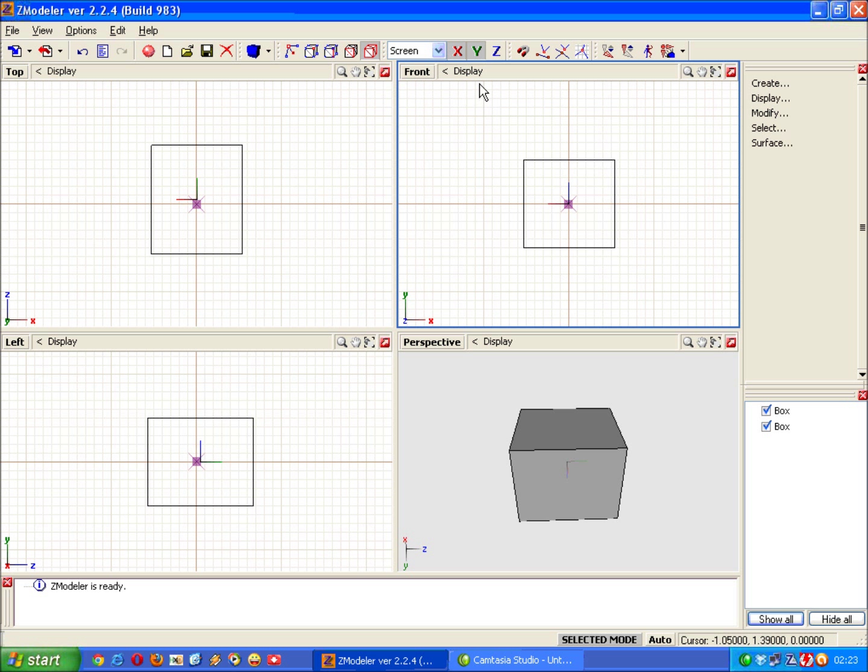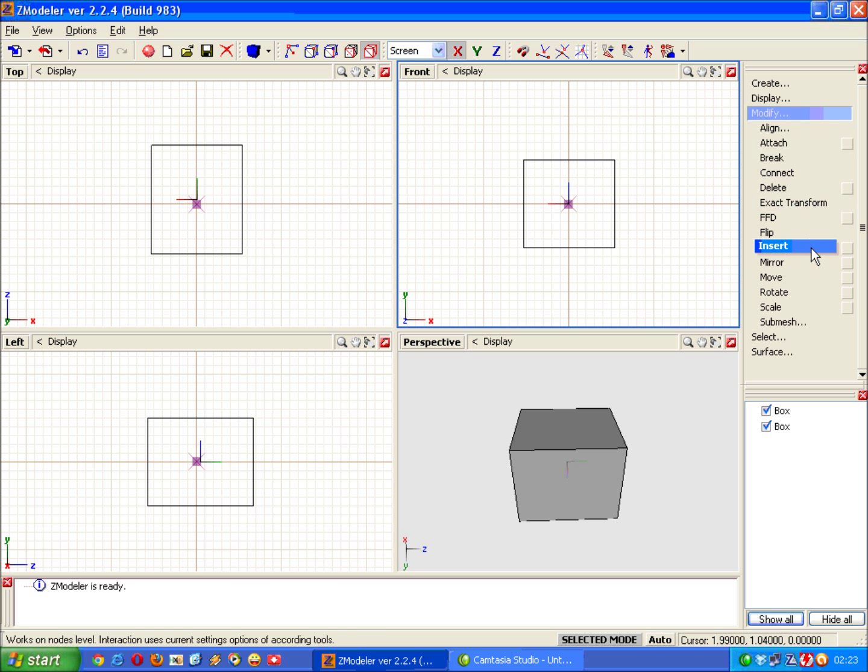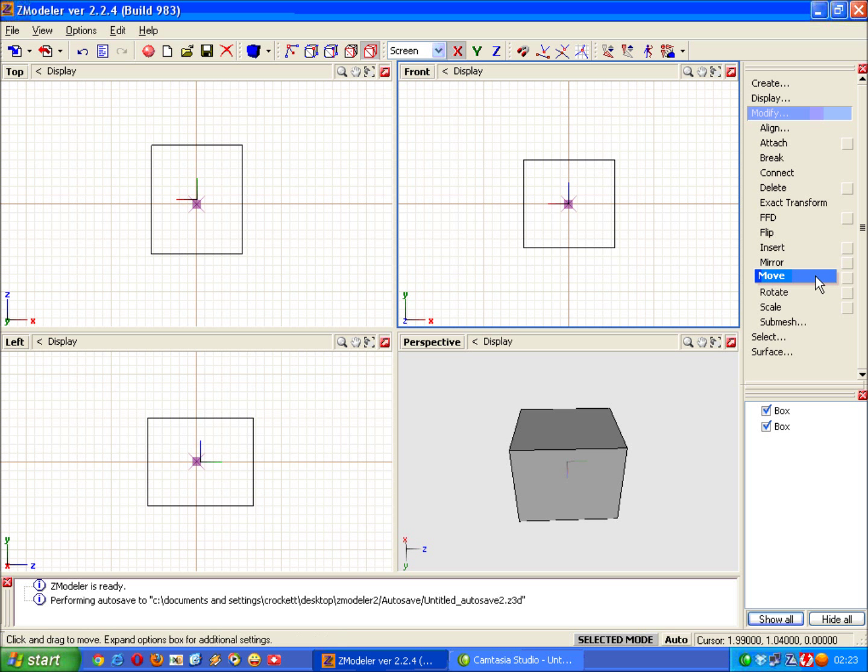Moving is using the axis selectors up here. Generally X and Y are selected, X being horizontal and Y being vertical. Z is more diagonal and is very rarely used, to be honest. So we'll look at what effect the axis selectors have on the moving of the copied box. So we're going to the Modify menu and select Move.